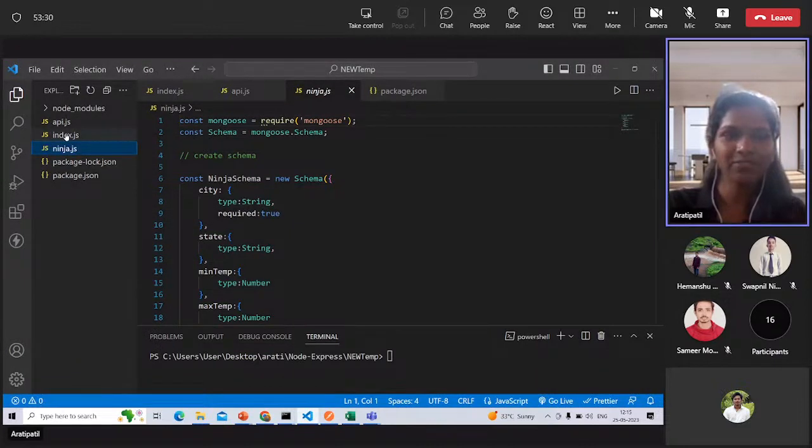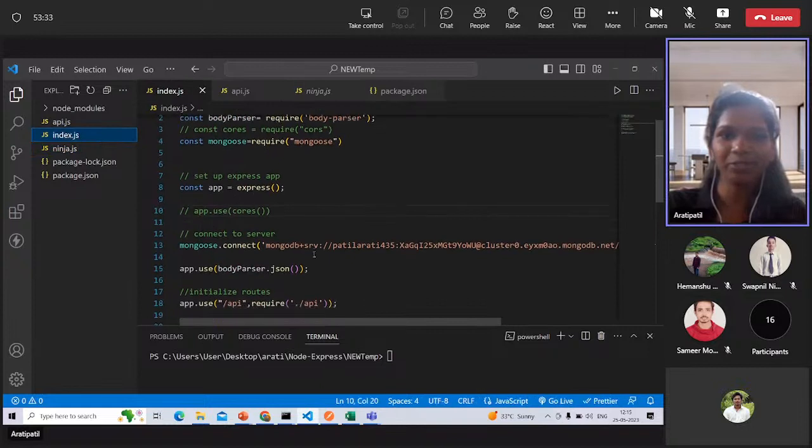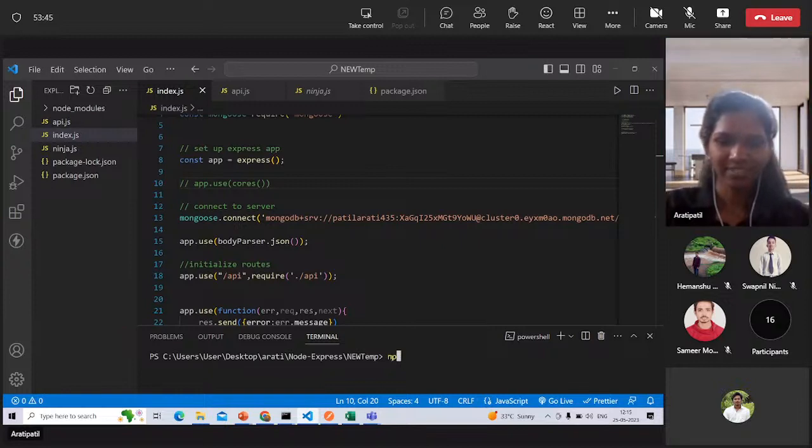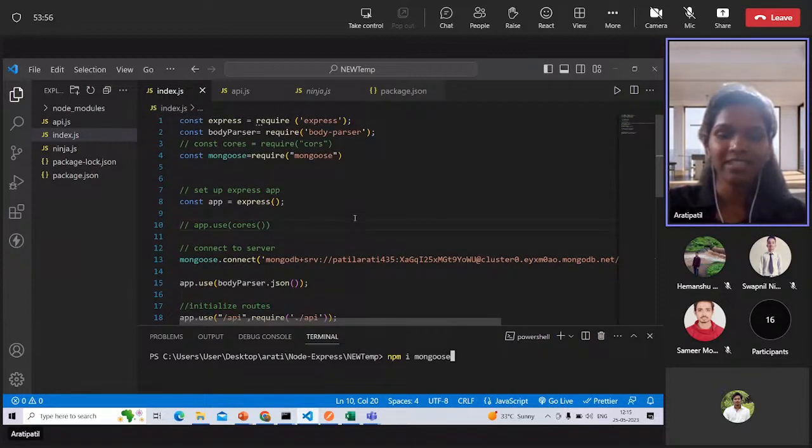So in the index file, we have to connect our MongoDB, that is mongoose.connect. For connecting, we first have to install it. For that, we use the command npm install mongoose. And here we also use body-parser. It plays the role of middleware. It means it posts the data from the URL and gets the data from the database in the form of only JSON. So for that we have to install body-parser also.